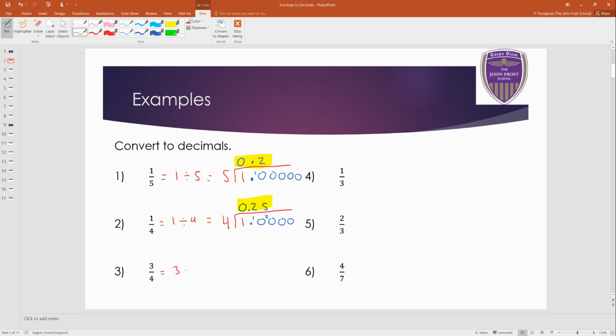Again, you might already know that 3/4 is 0.75. You should do. But again, this is why it works. It means how many 4s are in 3? Well, how many 4s are in 3? 0. And carry the 3 over. Don't forget your point this time. How many 4s are in 30? 7, remainder 2. And how many 4s are in 20? Exactly 5. That's why it's 0.75.